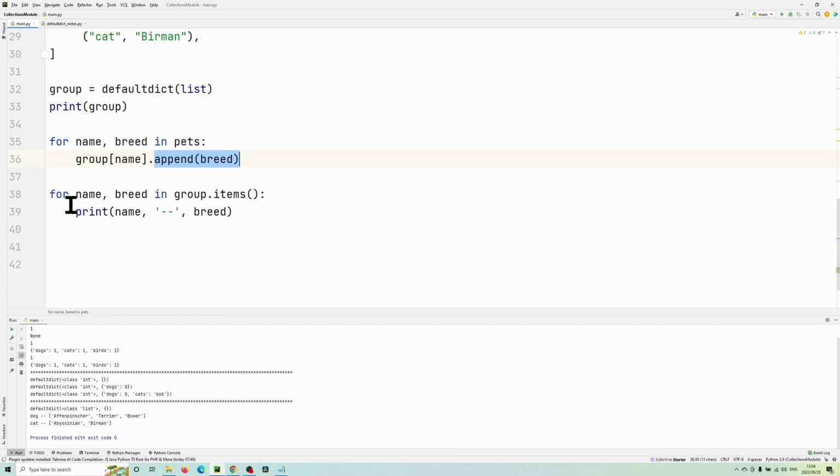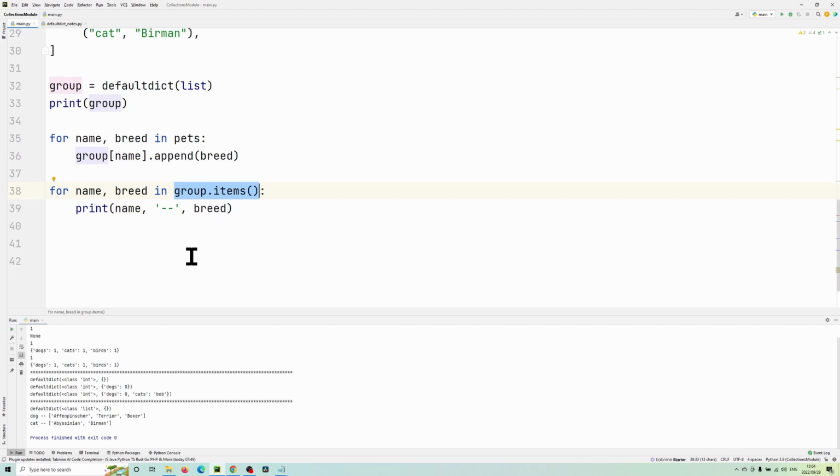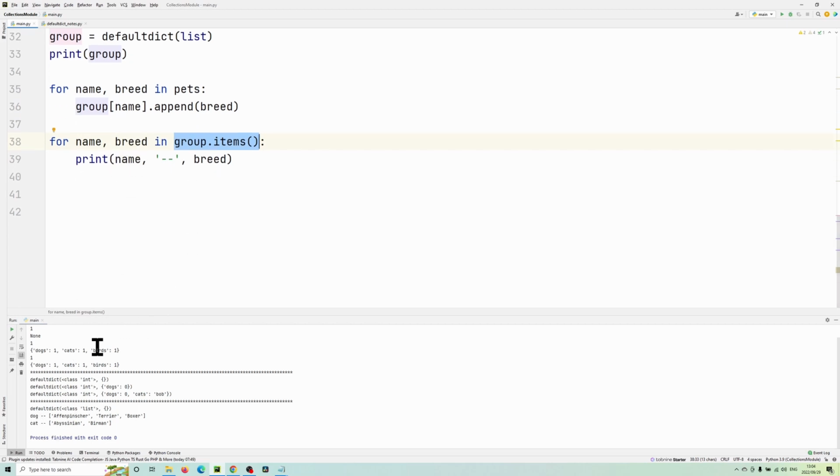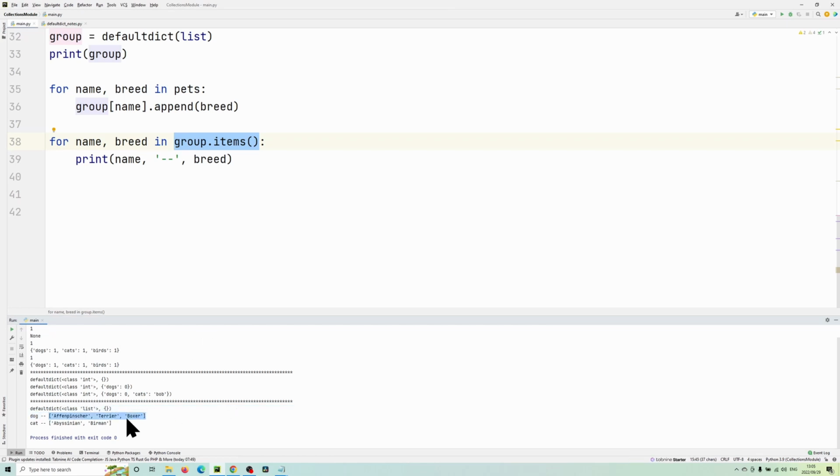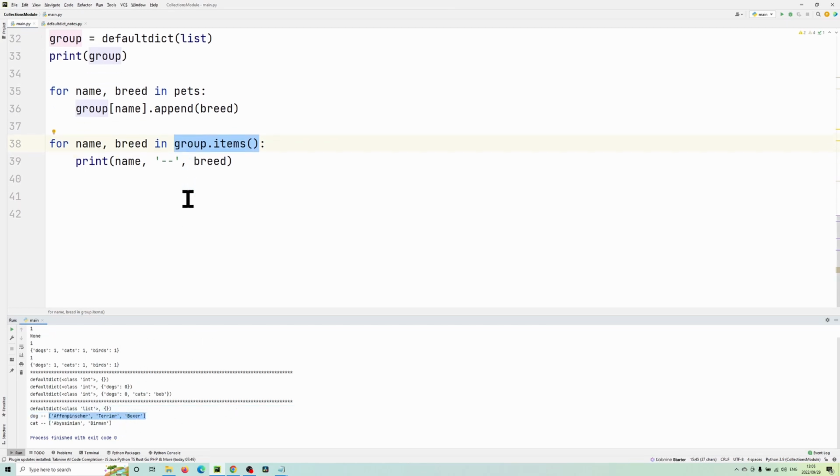Okay, and then I'm looping through the dictionary with the items and I'm extracting them out and displaying it back. And as you can see, there's the name and there's the list that was created above.